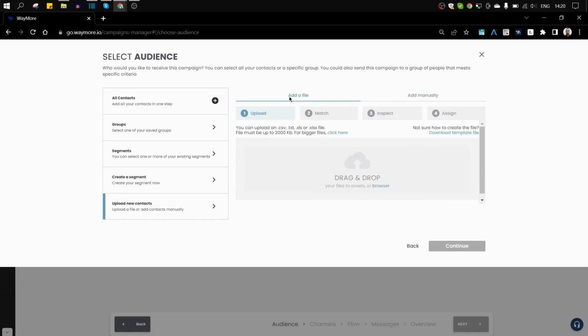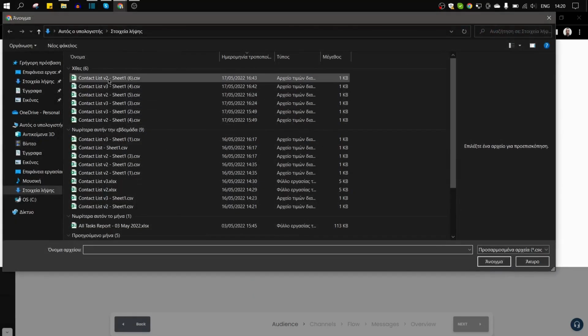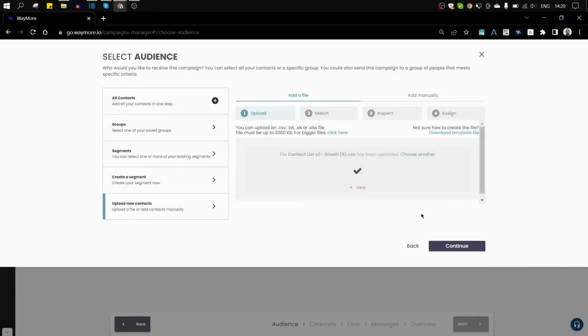Let's go with adding a file. In order to do that, you need to have a specific format of file like .csv, .text, .excel file, or .xlx file. Once you have it, you can drag and drop it here, or you can click on Browse, find your file, select it, and upload it. Once the file is in the correct format, you will have a check, and you can continue with the next step of matching your descriptions to labels. Let's see that. Continue.